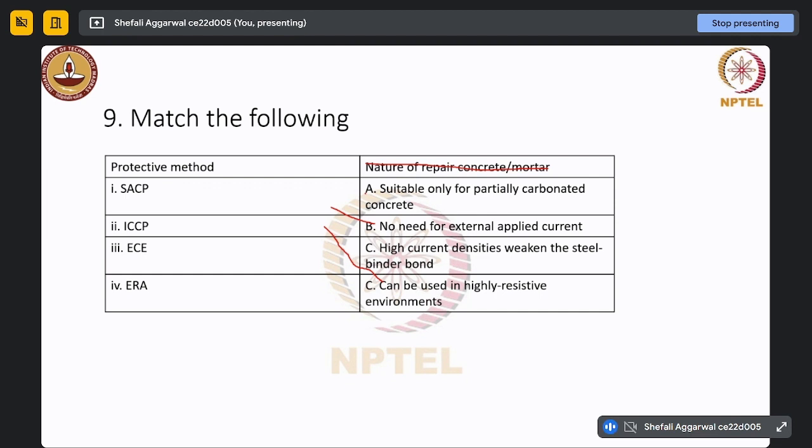See, in the last question we read that if our concrete is carbonated, then we use realkalization. And for chloride extraction, we are extracting chlorides. Mostly from the surface it is easy to extract the chlorides. But when we have to extract the chlorides from below or near the rebar surface, we are increasing our current density. Because of increasing current density, our steel binder bond can become weaker. So that is electrochemical chloride extraction.